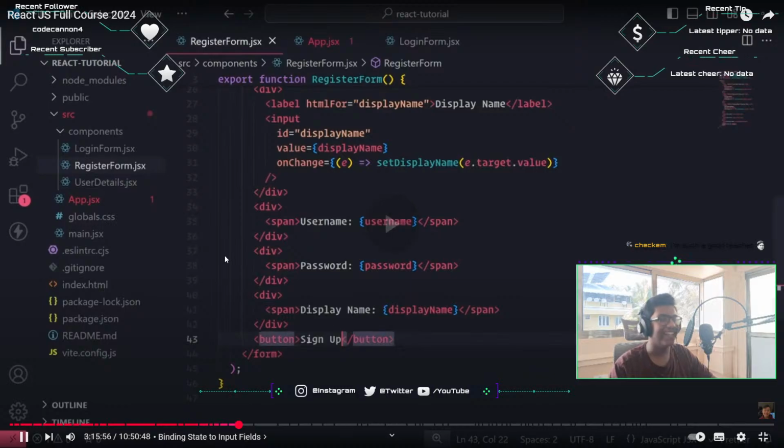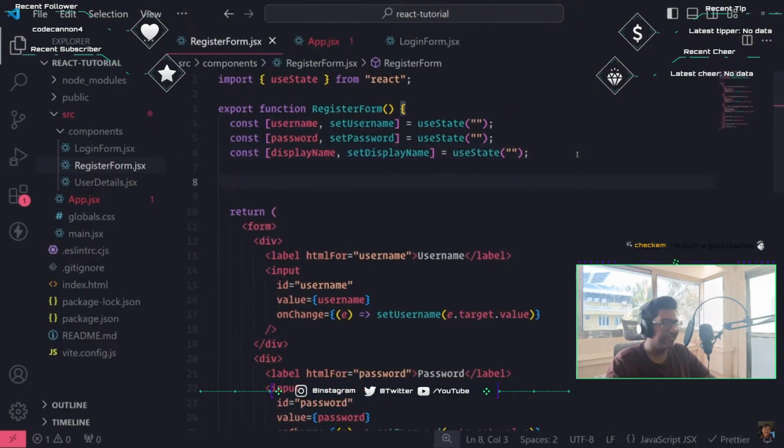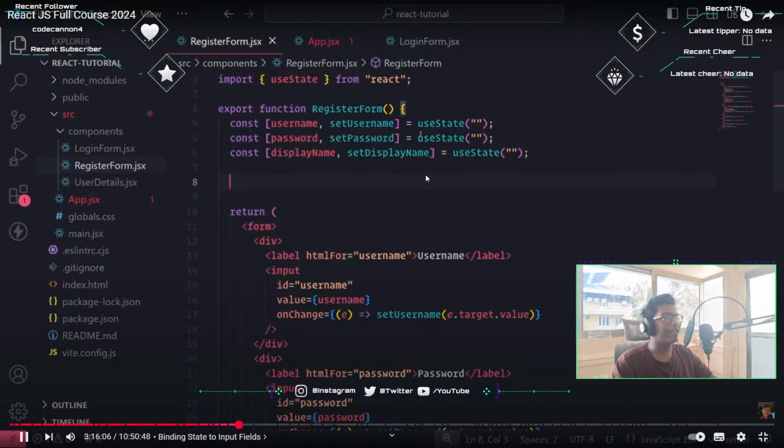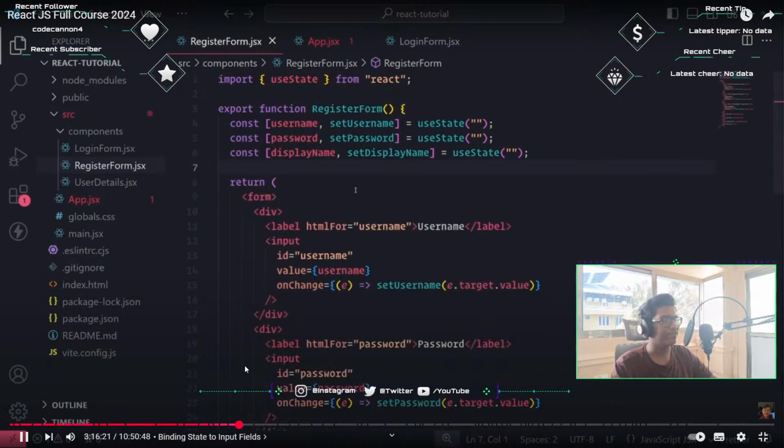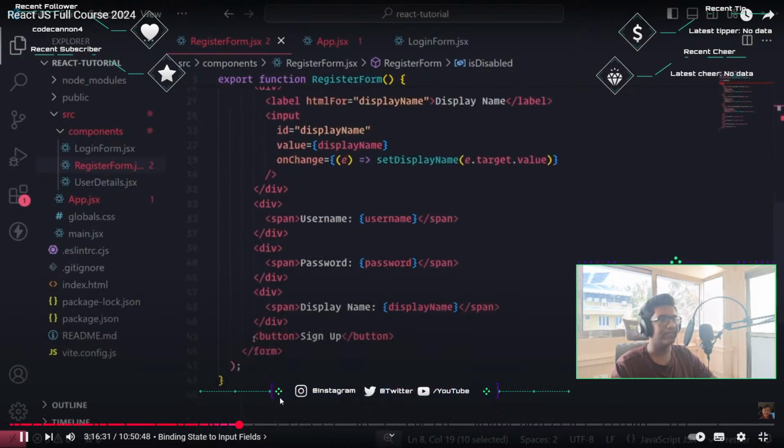Okay, how do we do that? Well, remember, now that we have state, I can write some logic. I can write a conditional to check whether username, password, and display name are all filled out. In other words, they all have a length greater than 1, or they're all non-empty strings. So I'll create a variable and call it isDisabled. This variable represents whether the sign up button will be disabled or not.